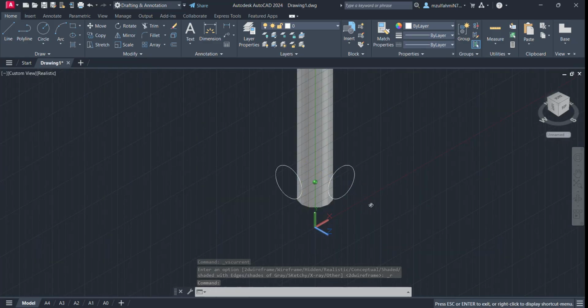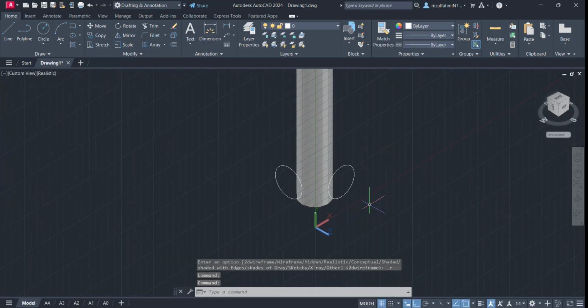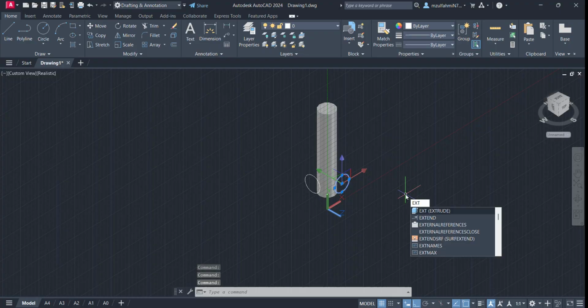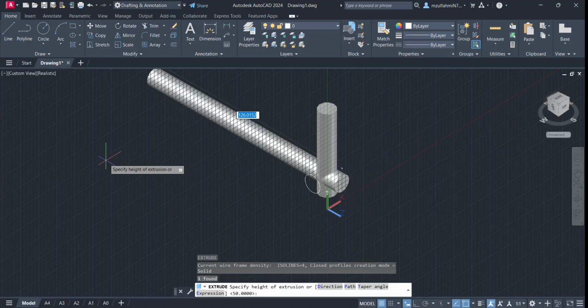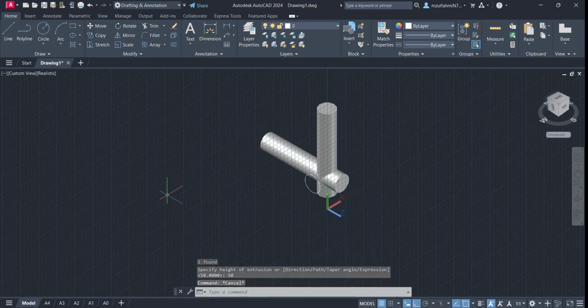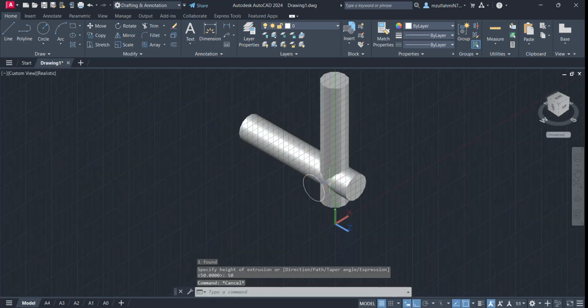So for example, this is the extrude here. I want to extrude this. So EXT for extrude here. You can extrude here or here, wherever you want. For example, I want to extrude here for 50 mm. So this is where you extrude.